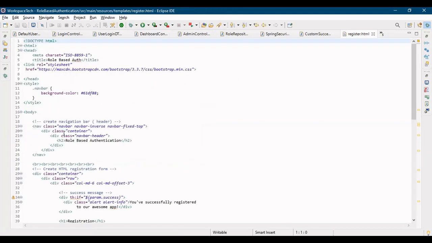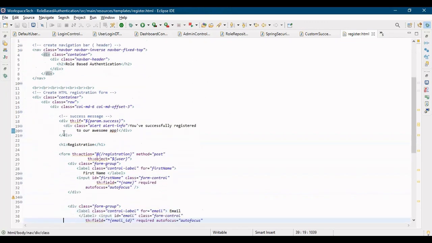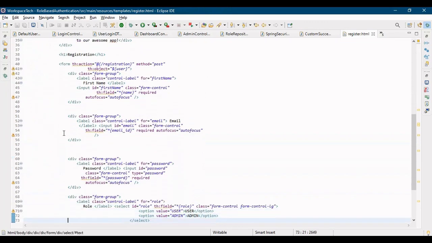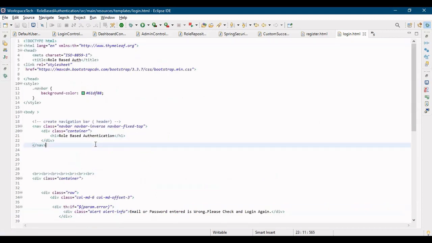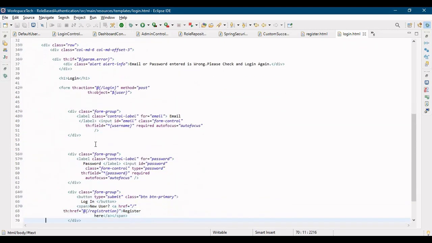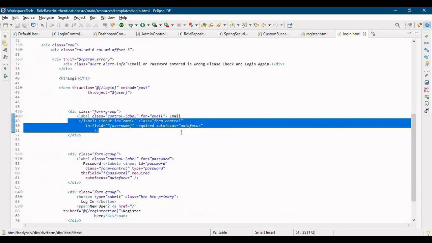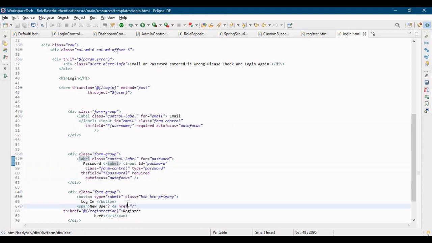So we have our register HTML, simply a form that would be displayed, and it will contain the name, email ID, password, and role of the user. The user needs to select the role from here, and then submit the form. So this is my registration. The login HTML contains our email ID and password, so you put your email ID and password and then click on submit.